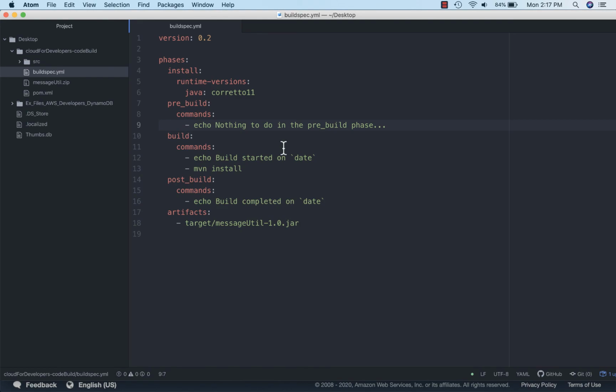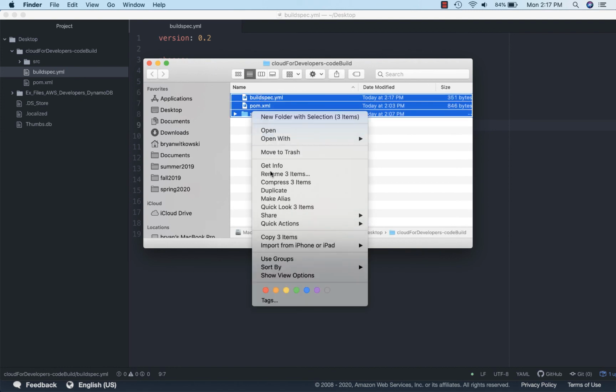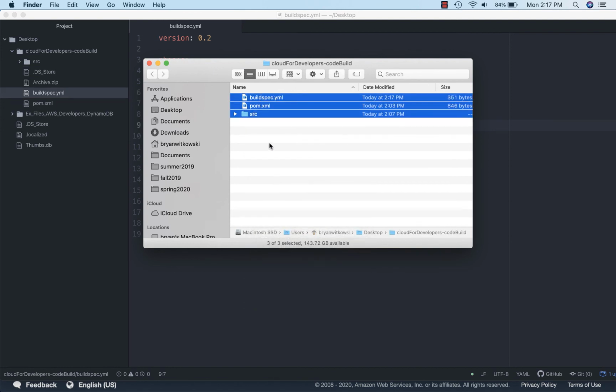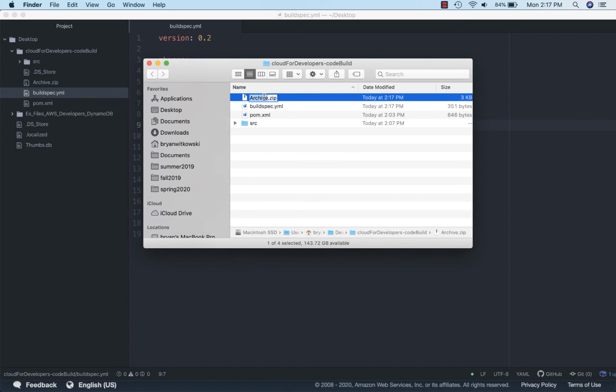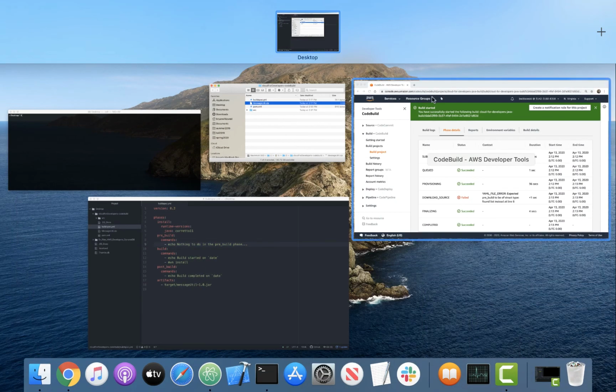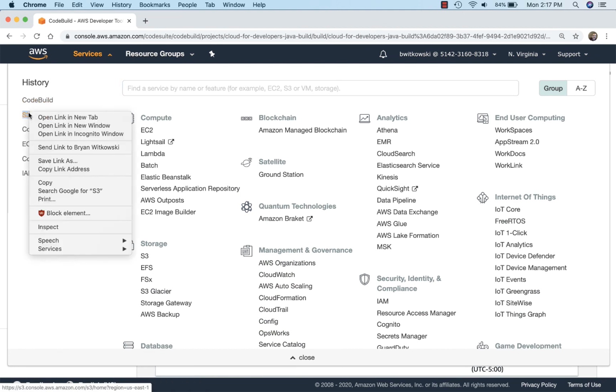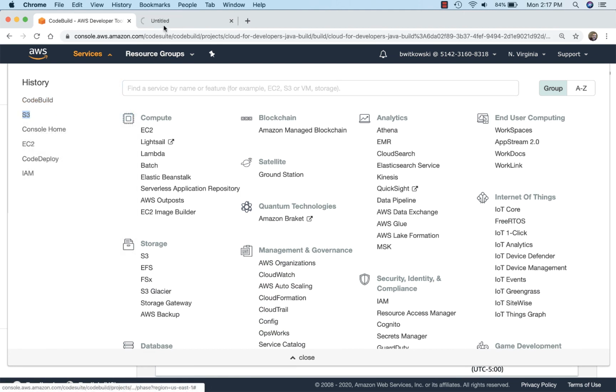Okay, so let's try this again. I'm going to have to repackage this. So I'm going to go to my desktop. This zip file is no longer good. I want to repackage these things, so I'm going to compress them. I'm going to call it message util again. And then in order for this to work, I have to go out to S3 again. So I'm going to go to S3, to my source code bucket.